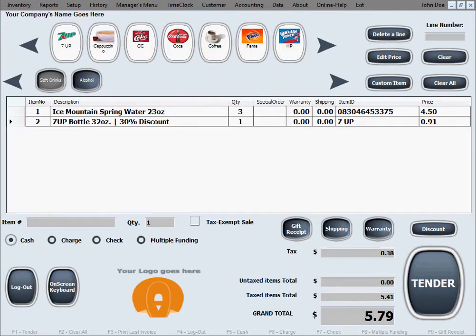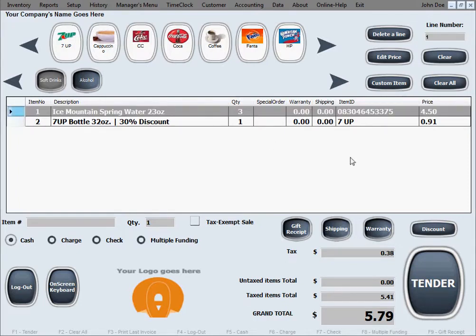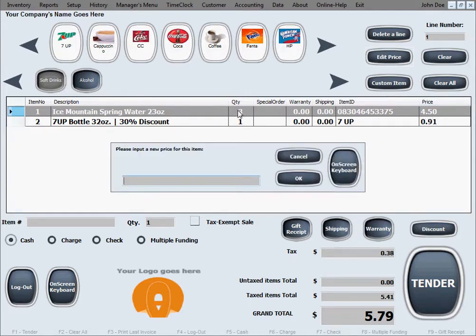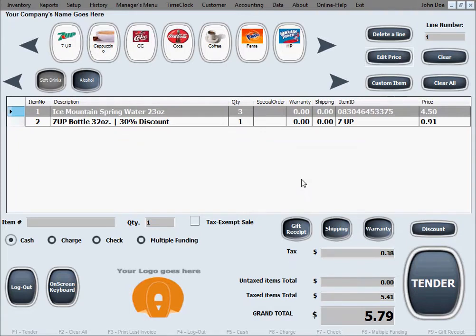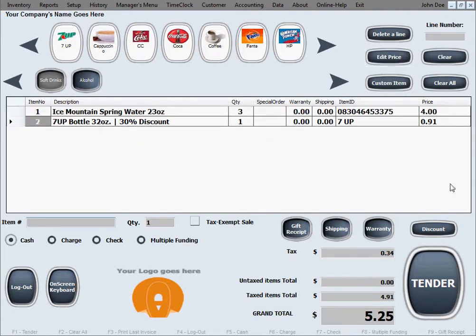Now let's say the first item that we have in here, the 3 bottles of water, the first line item. Let's say we want to edit the price on that. We just select this row and hit edit price. Right now the price is $4.50. Let's say we make it even $4, and that's how you edit a price during sale time.